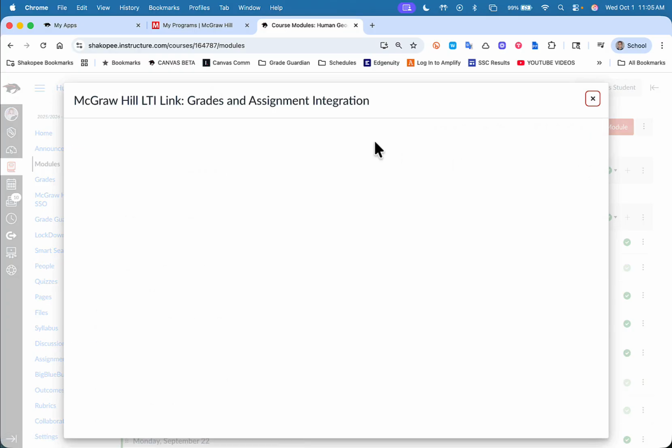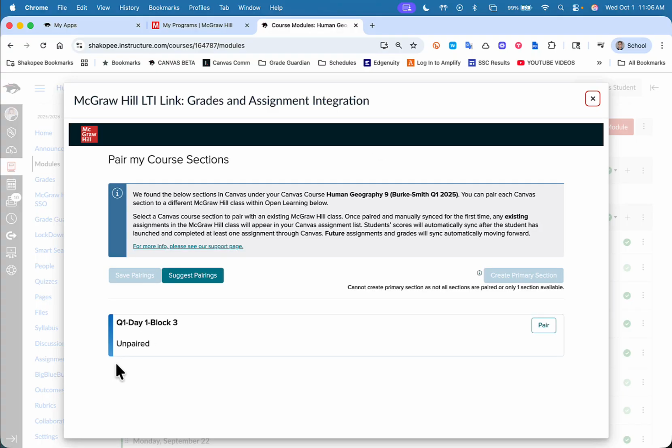The very first time you click on it, it is going to ask you to pair your classes and activate your account, basically connecting the two services together. The first time that you open it up, it's going to ask you if you have paired sections or not, which means what you need to do is say, I've got this day 1, block 3 section. I'm going to pair it.